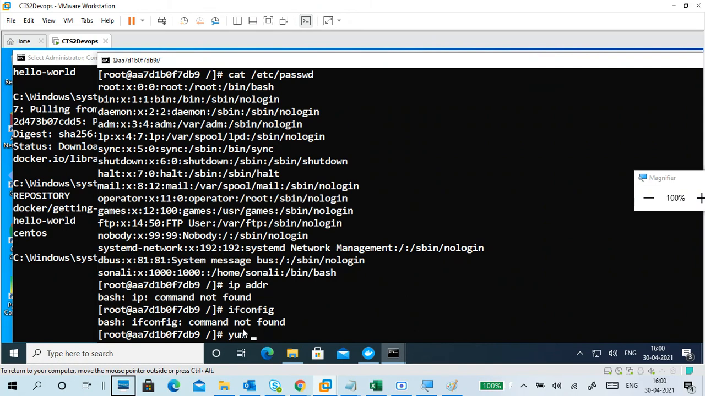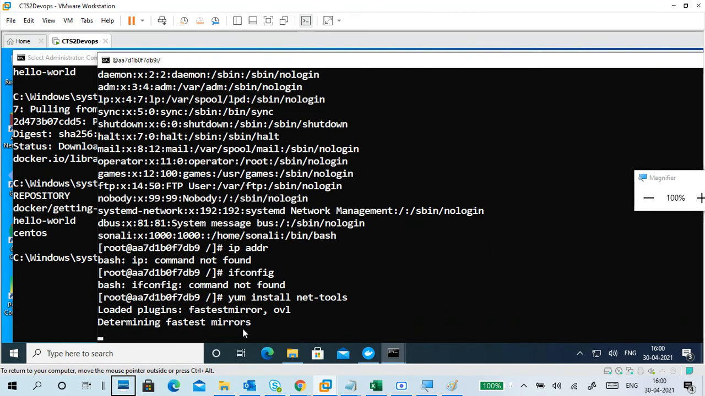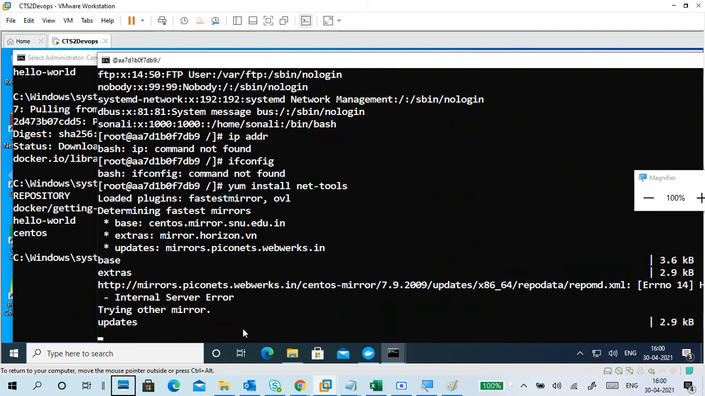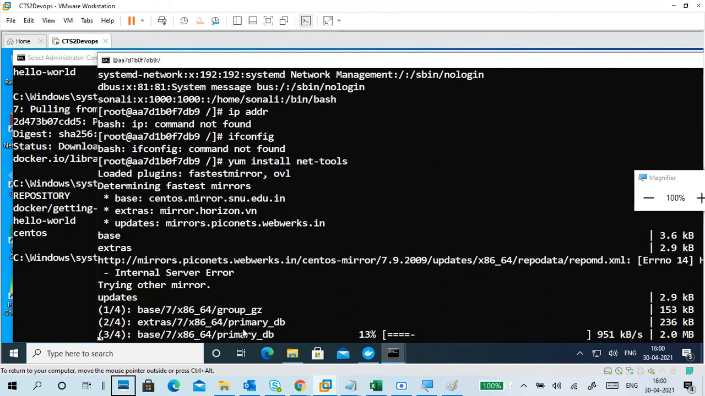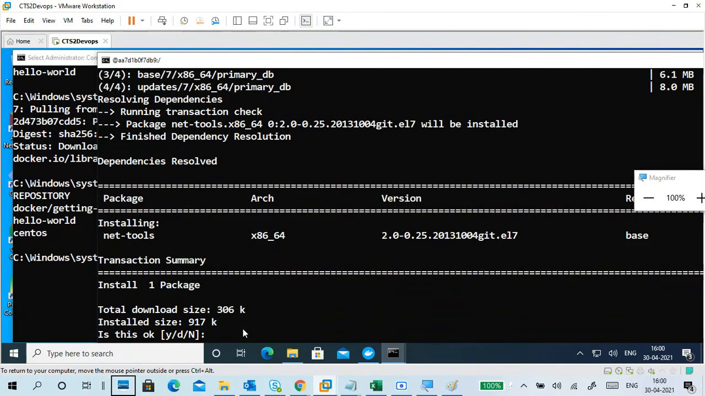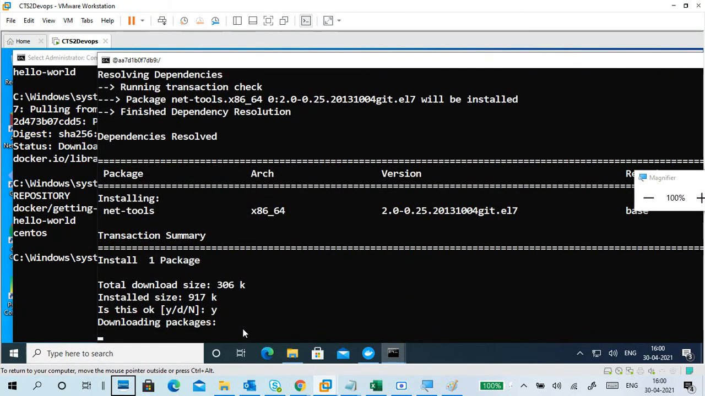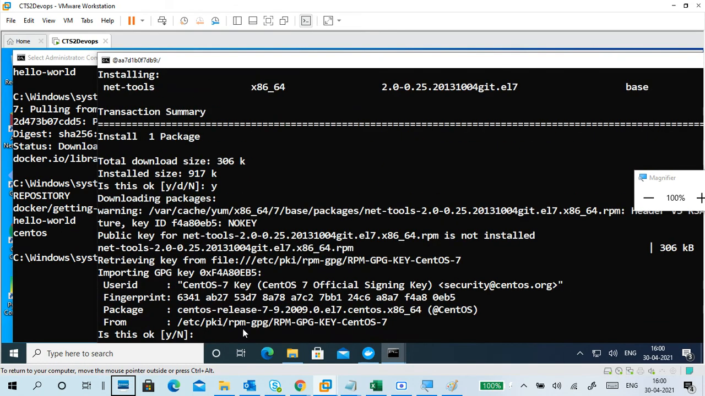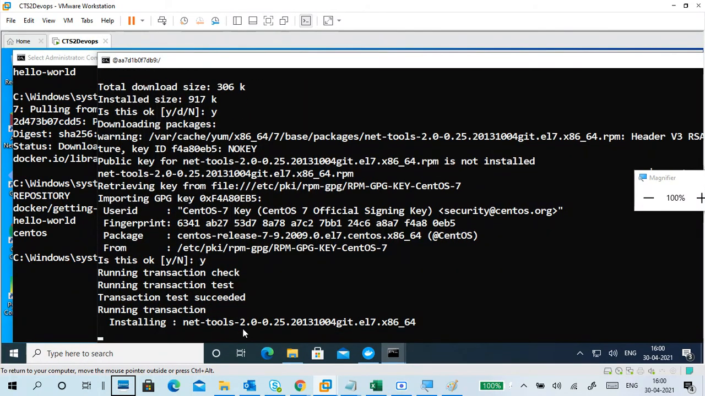So yum install net-tools, at least this time. If it is the container repository, yeah, it is the container repository. Now it is installing. I remember I created a Sonali user in this container, and also I am downloading net-tools in this one. Yes, this is complete Linux, right? See how Linux is working, the same thing is working.